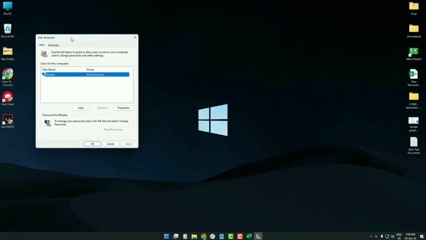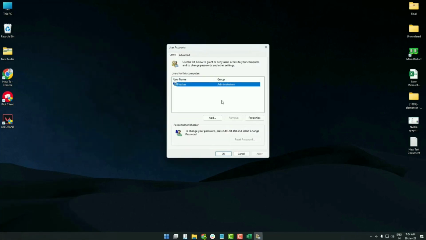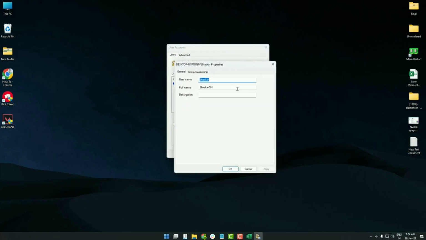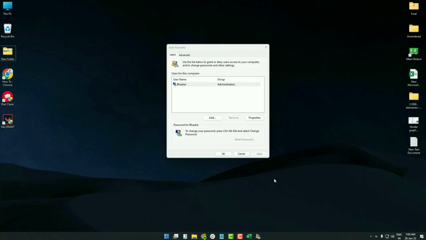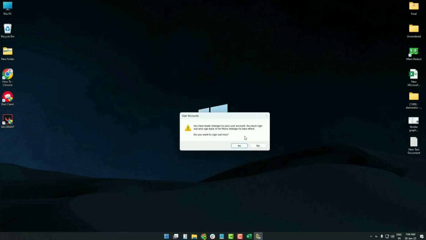Now over here you will find a user accounts window. Simply double click on your user account. Again you will find username, full name and description. Here you can change your name and hit apply, then OK, and then again sign out and sign back in, and the name will be changed. As you can see over here, it is already asking me to sign out, but I cannot do that because I am currently recording the video. But if you sign out, your name will be changed.